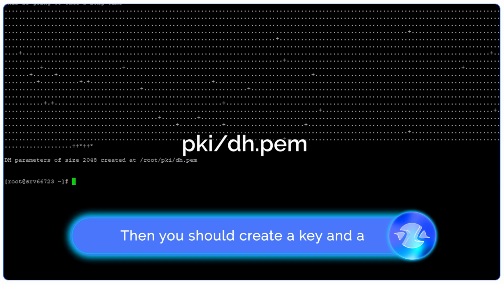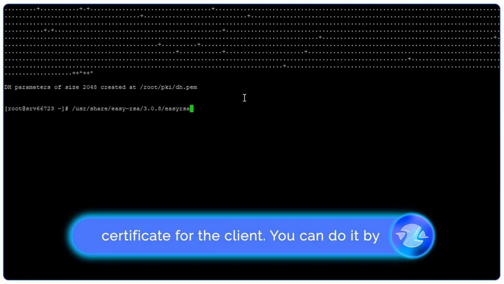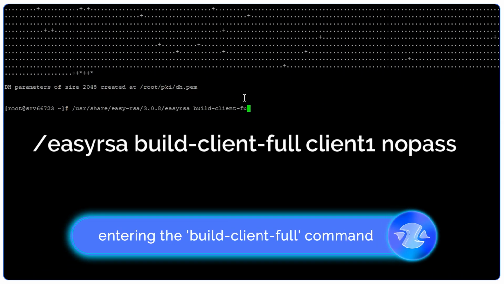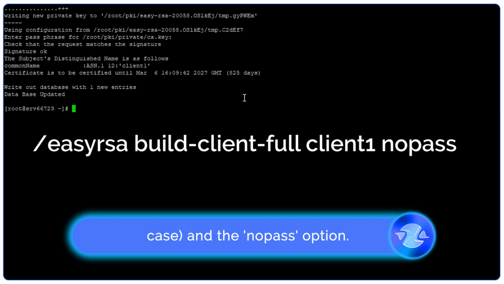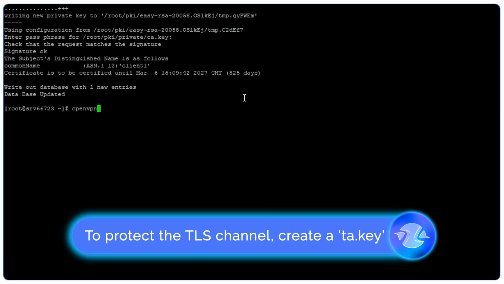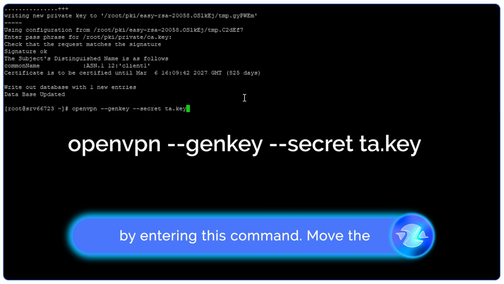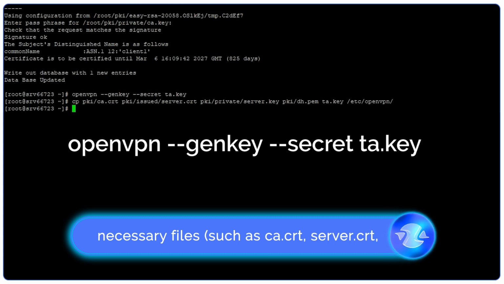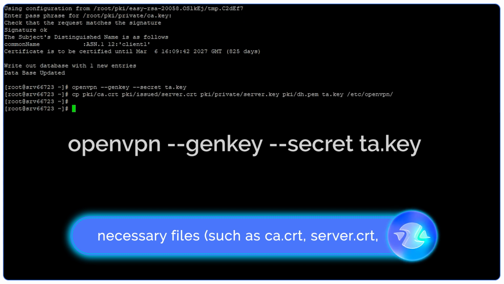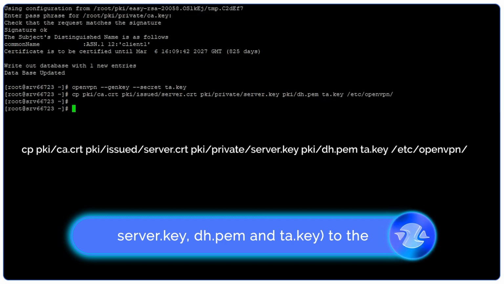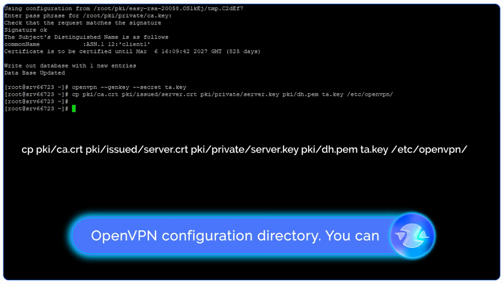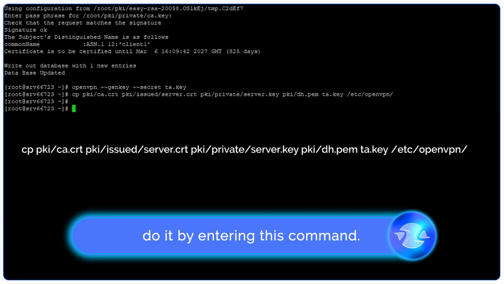Then you should create a key and a certificate for the client. You can do it by entering the build-client-full command with adding the client's name, client1 in this case, and the nopass option. To protect the TLS channel, create a ta.key by entering this command. Move the necessary files, such as ca.crt, server.crt, server.key, dh.pem, and ta.key to the OpenVPN configuration directory. You can do it by entering this command.